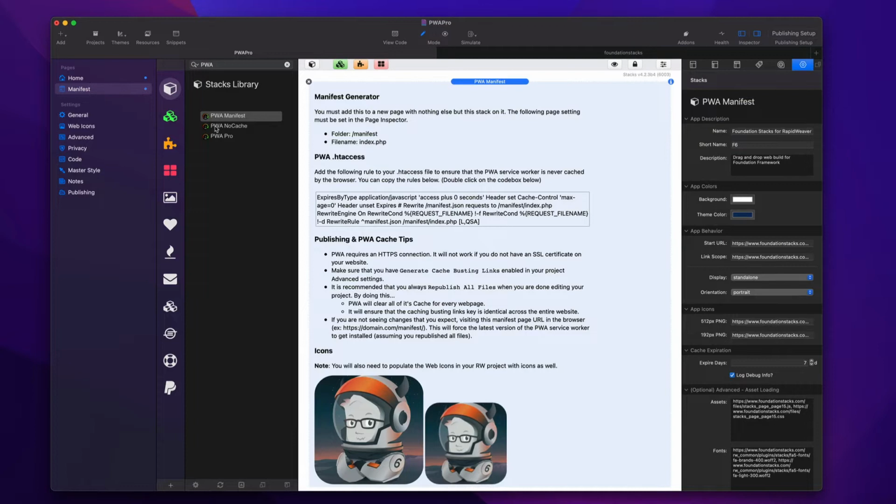Okay, so here we have the PWA demo file that ships with the PWA stacks, and what we'll see is that PWA comes with 3 stacks as of right now. There's the PWA manifest, which we'll look at, the no cache stack, and PWA Pro, okay? We're going to dive into the manifest file first, okay?